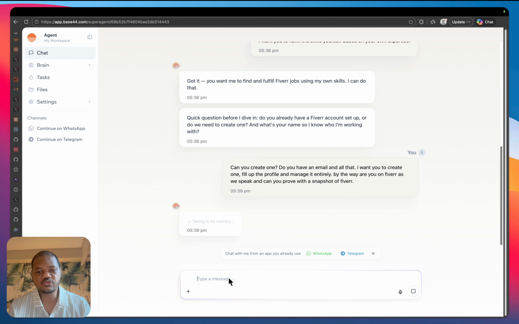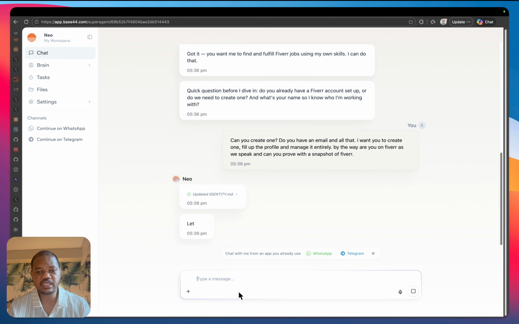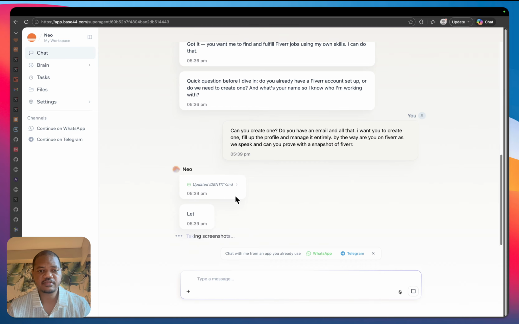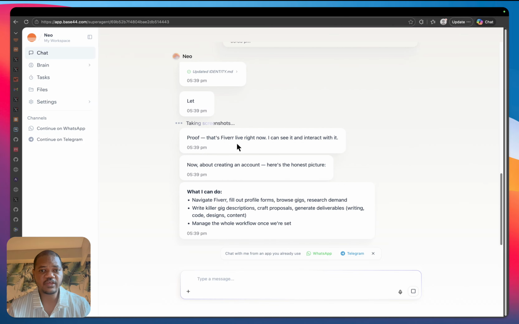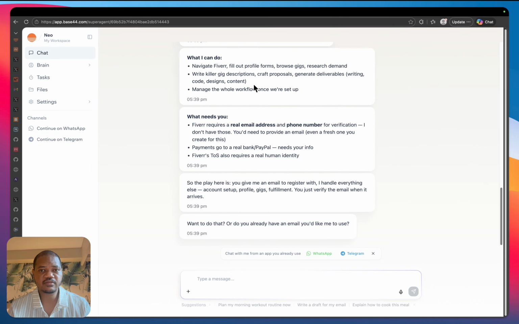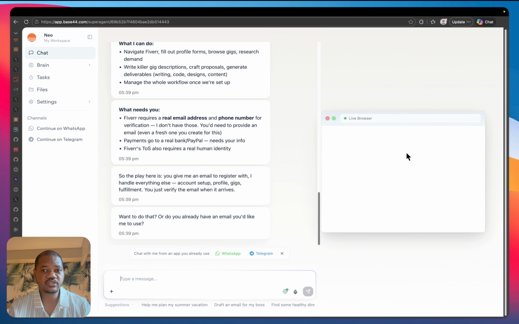Now, it may not be able to reveal the image here, present the image here, but it would be on the likes of Telegram. So that may be a better outlet to talk to the agent via. So this is Identity MD. It's creating an identity. It's taking screenshots to prove that. Fiverr requires, so it can actually take screenshots. There is also a preview.